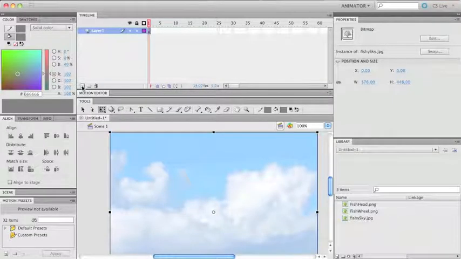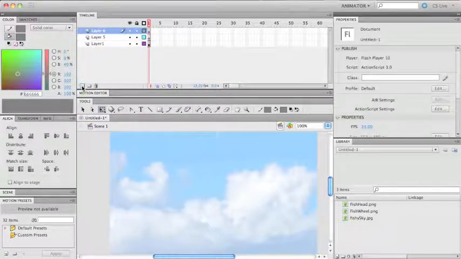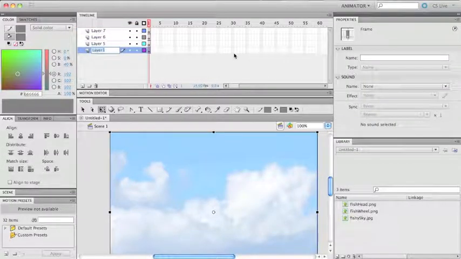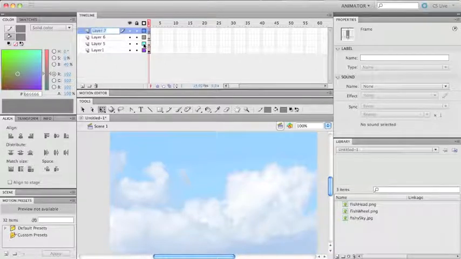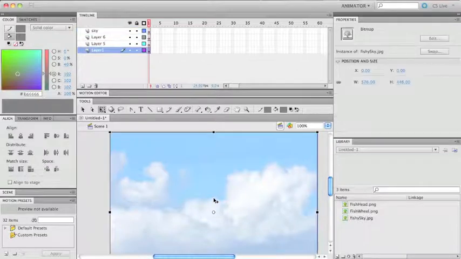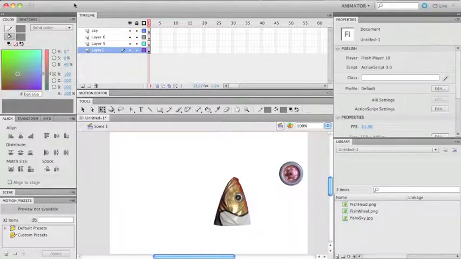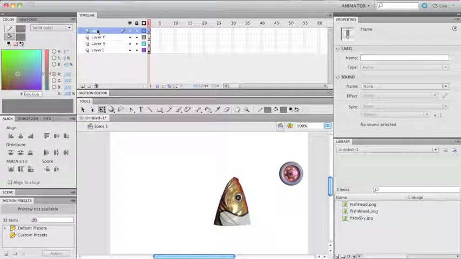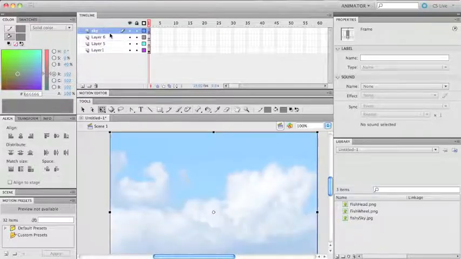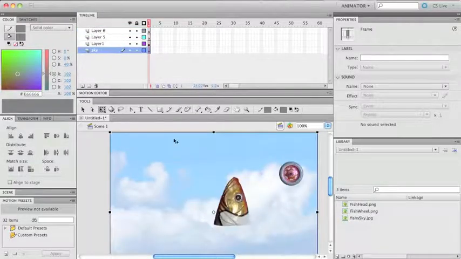Okay, so right now I'm going to make a couple of layers. I'm going to make three layers, actually. The first layer, I'm going to name here. I'm going to call that Sky. And I'm going to Command X, cut, click on the sky layer, Command V, and paste. And there's my sky, and I'm going to drag that to the back layer.